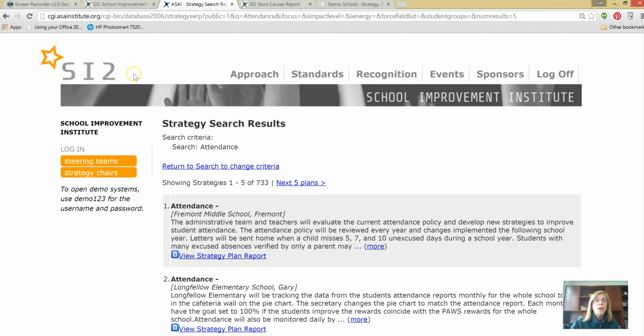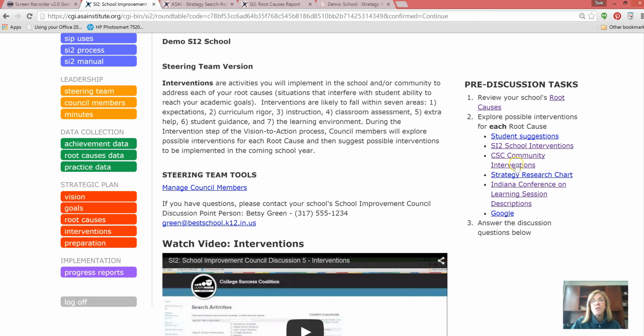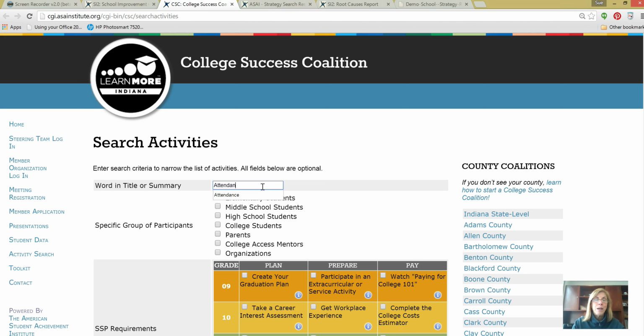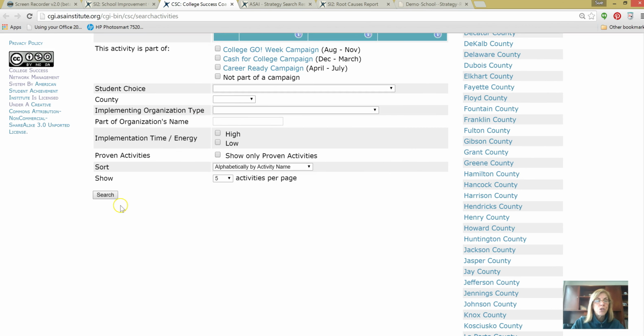That's one database. Another database is the College Success Coalition interventions. This is a community initiative that looks at raising achievement and also helping students enter and complete post-secondary education. The nice thing about this database is there's not only school interventions in there, but there's also community interventions. So if I click on that, I get again the search tool, and I'll just type in that keyword again, and we'll see what we can get on that one. So we'll scroll down, and I'm going to hit search.